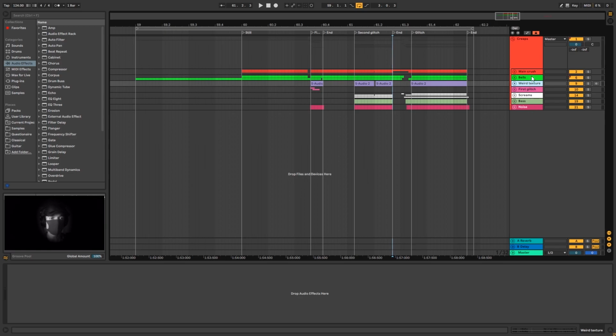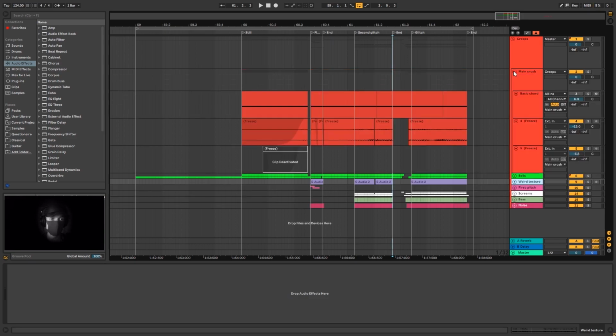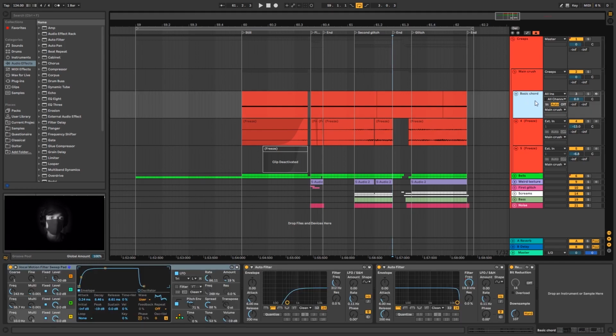Then you can see here on the right all the different layers and all the different sounds that I made for this patch. Let us take them one by one and I'll explain what they stand for. So first of all, we have this main crush here.